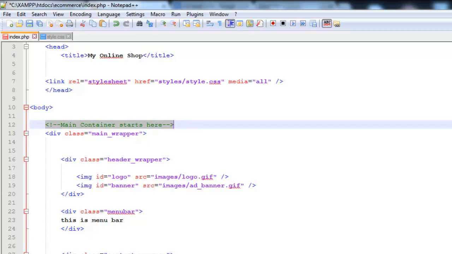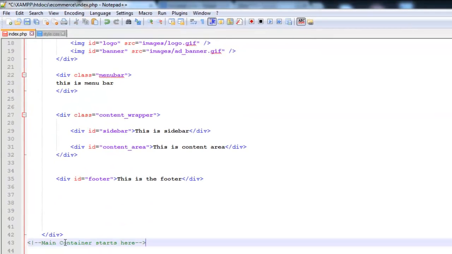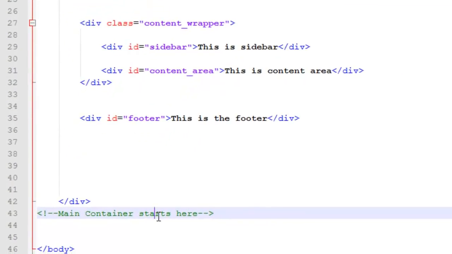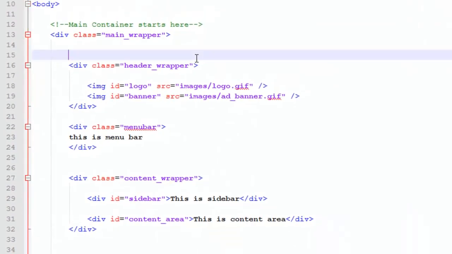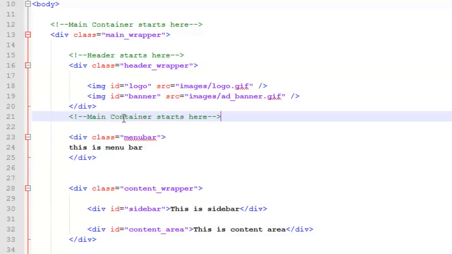Just will copy this comment and put it just below here. We'll say that main container ends here, and similarly like that I can add this to here as well, and to say header starts here and basically header ends here. There are some comments for making you understand.